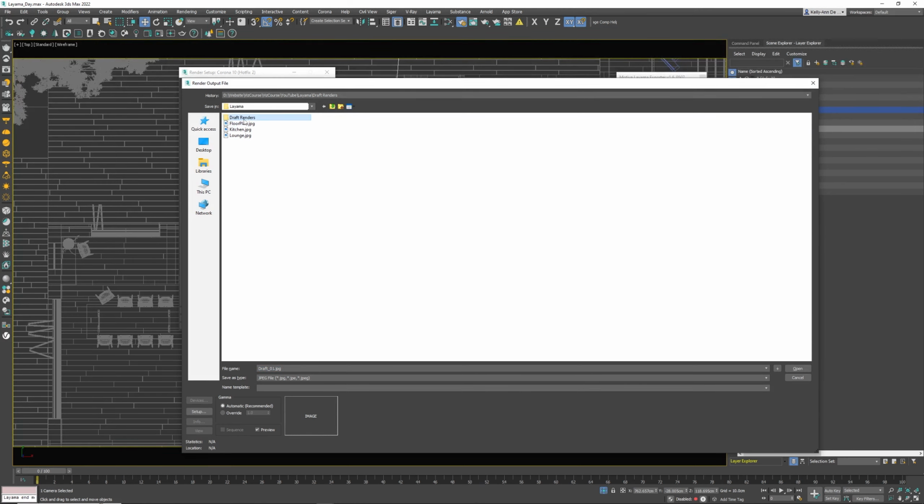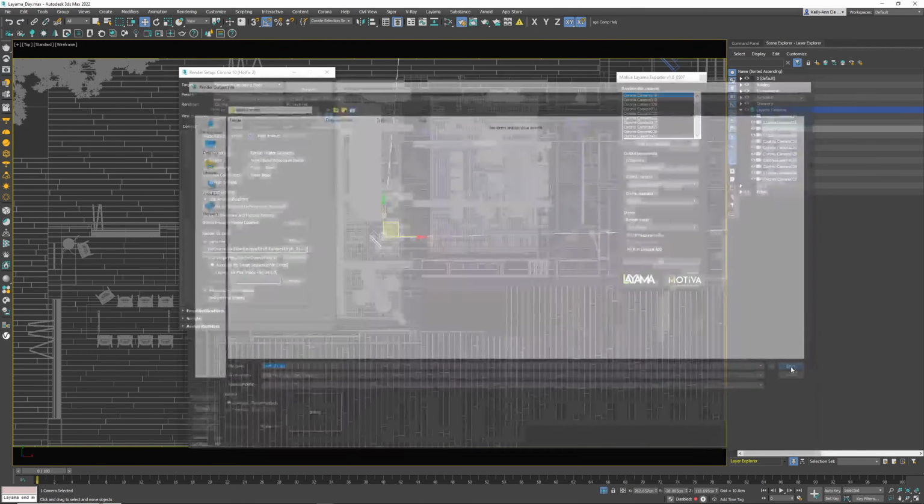All I've got is a draft renders folder. If I double click that, I'm going to call this draft_01. That's fine. Click the save button.